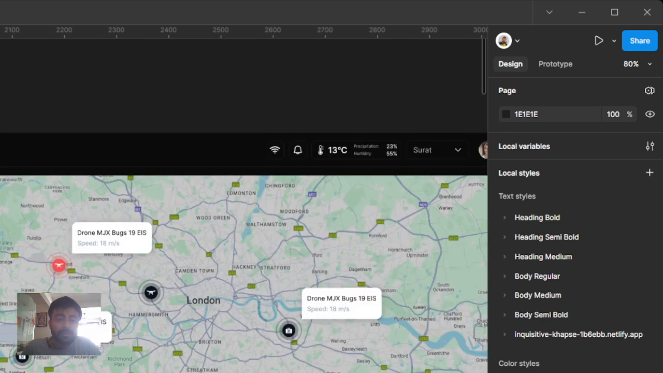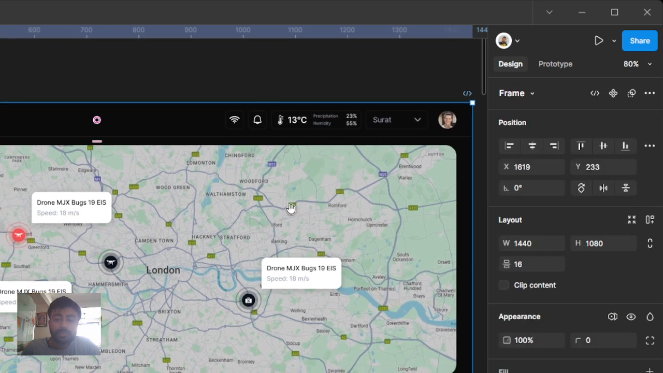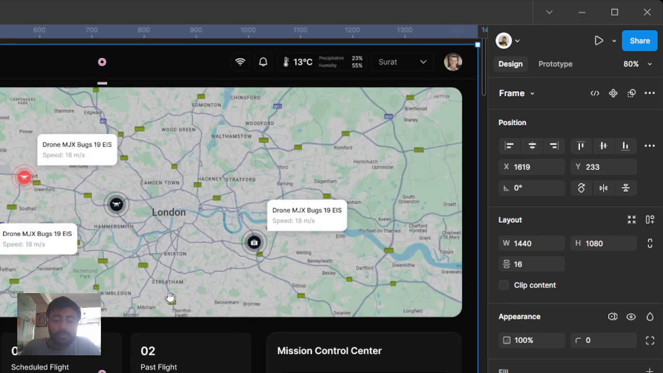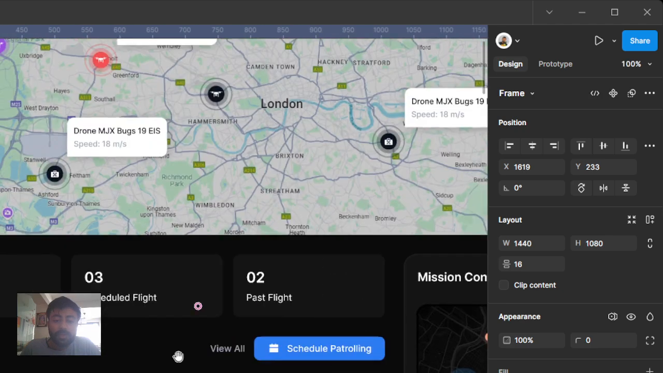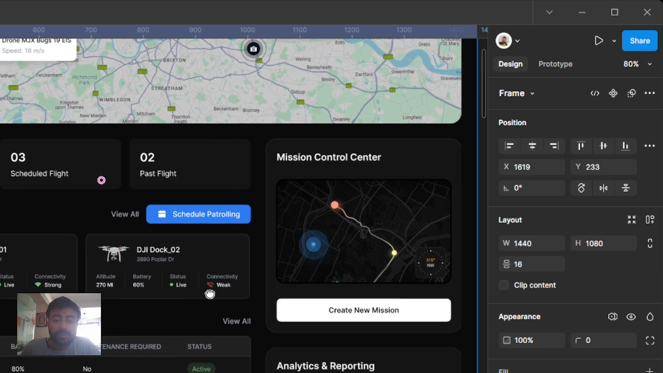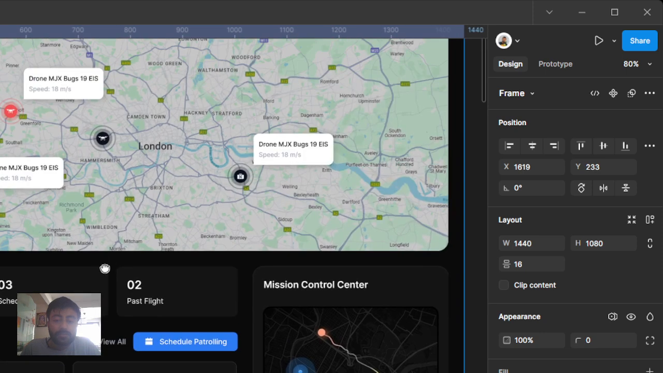Let's see the dashboard, the main dashboard where I put the location on the top. The human admin can see all the drones and the docking station in the map. Here, the analytics data is related to all the drone flights and scheduled flights and all the details.